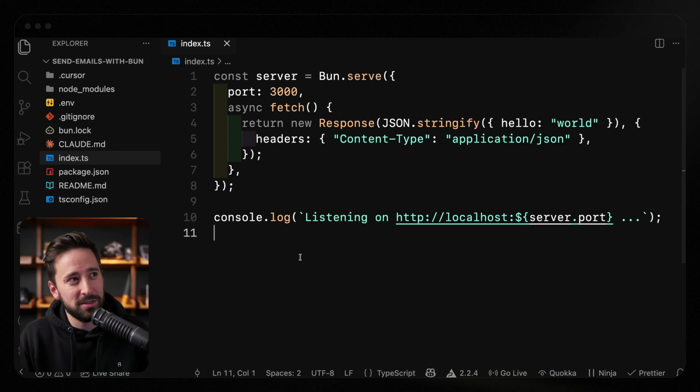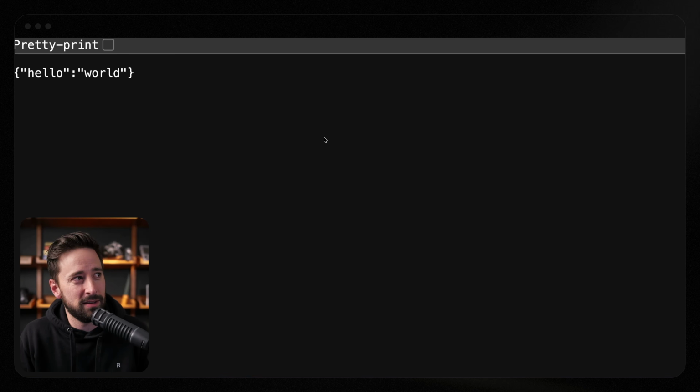It's very simple. You can see I'm simply serving up a little HTTP server here, and we're just returning hello world. In fact, I can see that if I jump over here, it just says hello world. Okay, so what we want to do now is add Resend to this project so that we can send emails. So let's do that next.